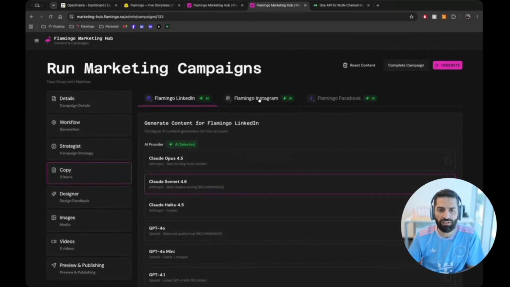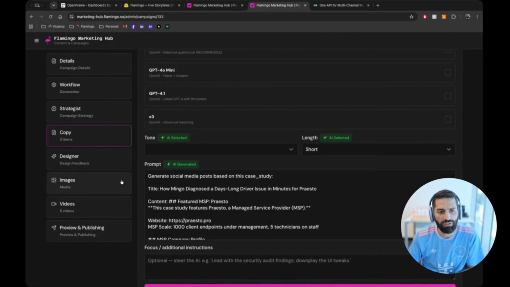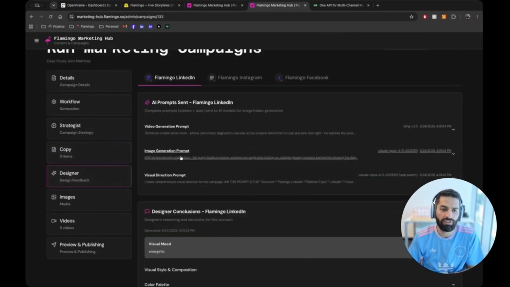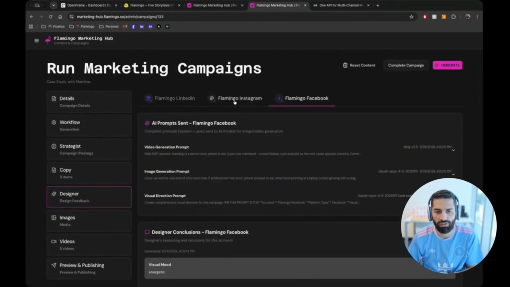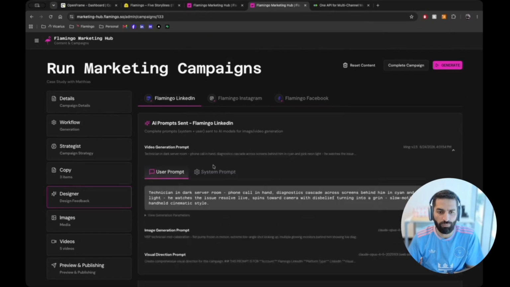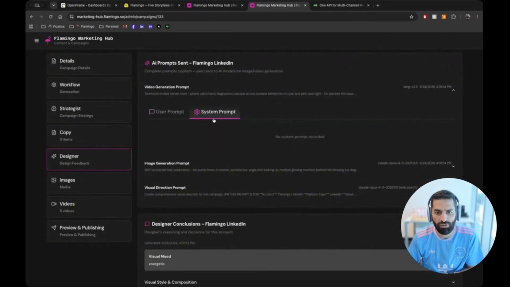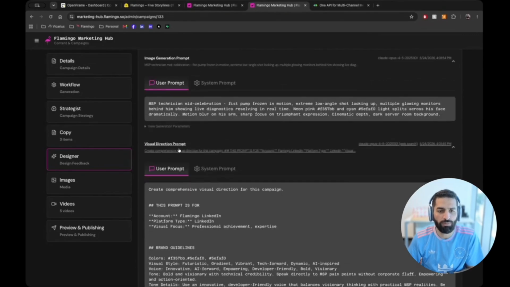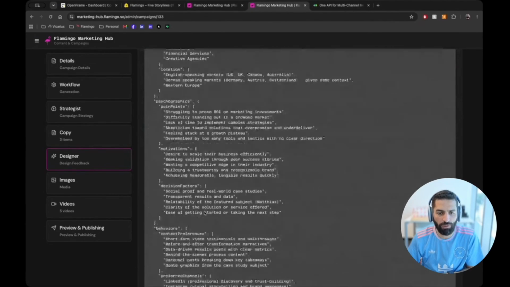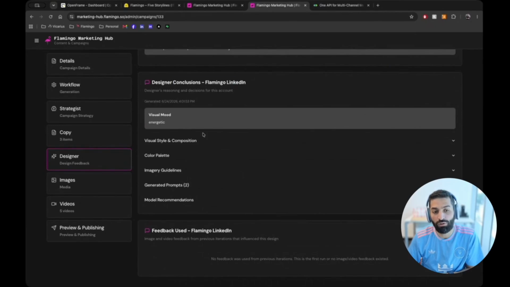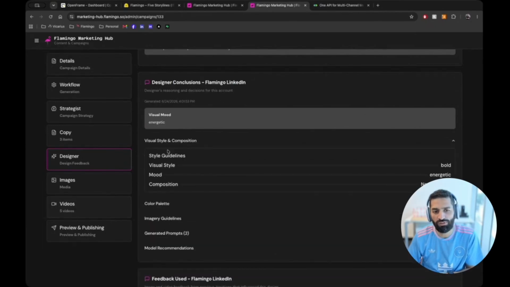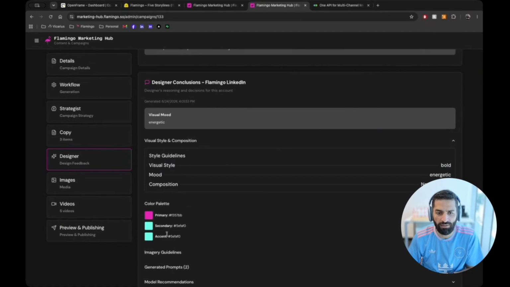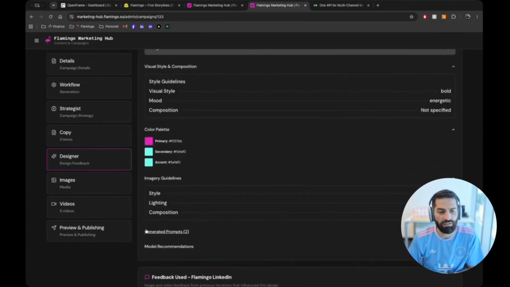The second point is copy. So we generate the copy. Then we have another 3-runner agent that is the designer. The designer is defining the mood according to the social media account that was created. So for example, here is the video generating prompt, and there is no system prompt here for video, and the image generating prompt and the visual direction prompt. So they're all here. We also have the designer conclusion, what the designer is looking to achieve. So he wants this style guideline, this color palette, and these imagery guidelines, etc.